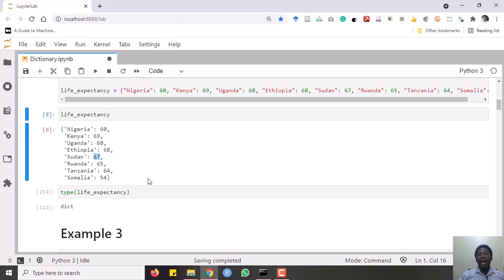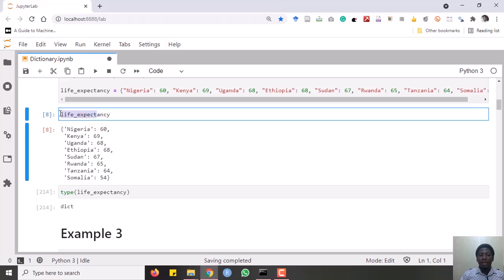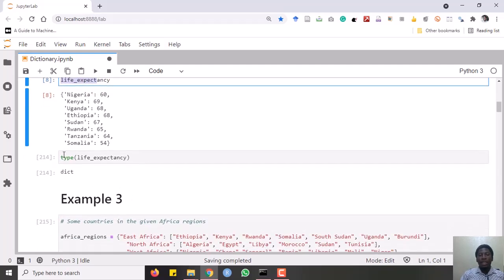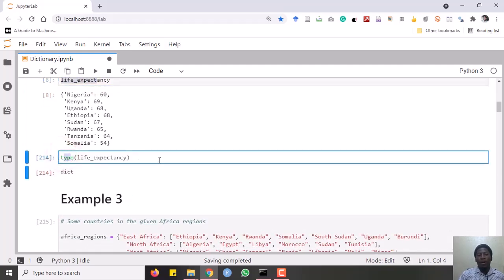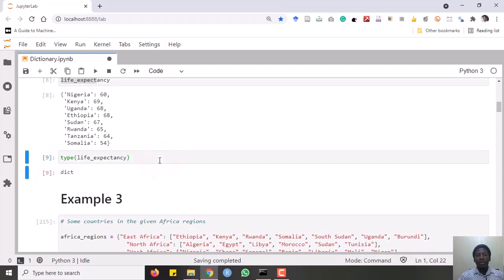And to get the kind of data type that is stored in this life expectancy, we are going to use this type function. Then when I run this, I get a dictionary. So it's not written in full. As you can see, we only have dict, that is the short form or abbreviation for dictionary. Let's see another example where we can use a dictionary.